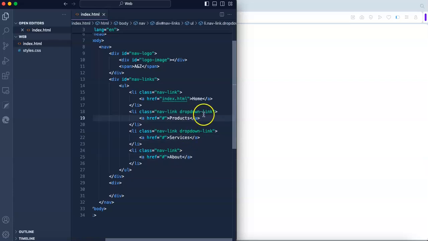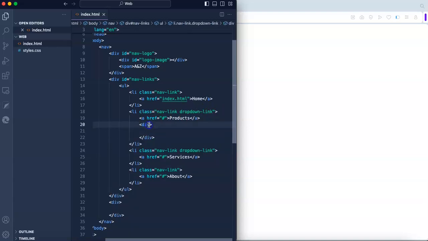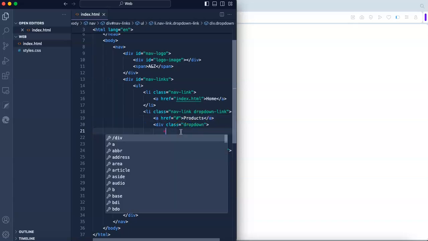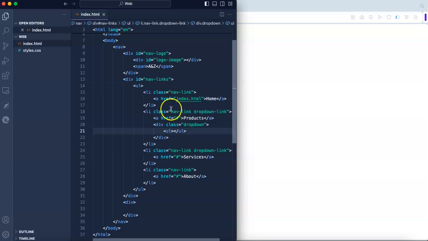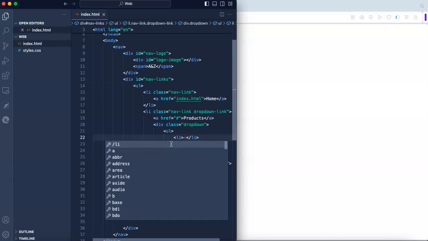Alright, so now inside our drop-down links, we're going to be creating a new div, and we're going to assign this div to a class called dropdown. As simple as that. And we're going to be including a list. In order to include a list, we first create the unordered list, which acts as a container for all of our list items. So we're going to be including anchor tags with the href attribute, and we're going to be setting these href attributes to a hashtag since these links have not been created yet.